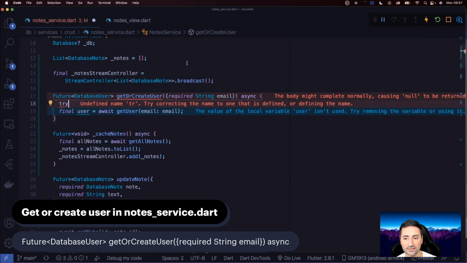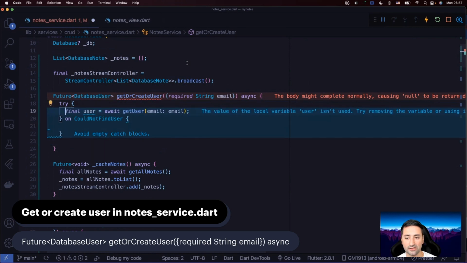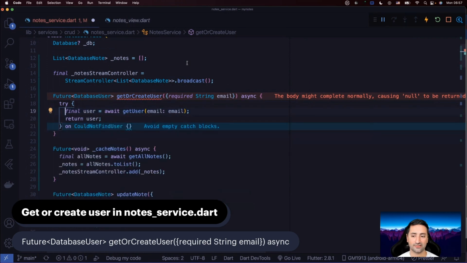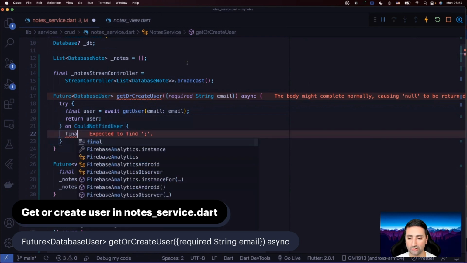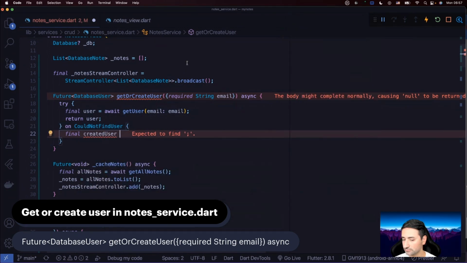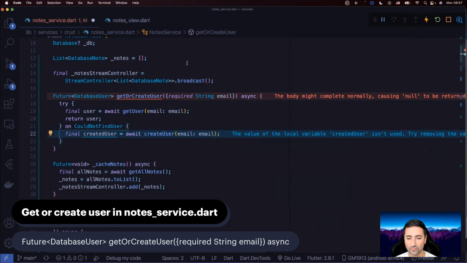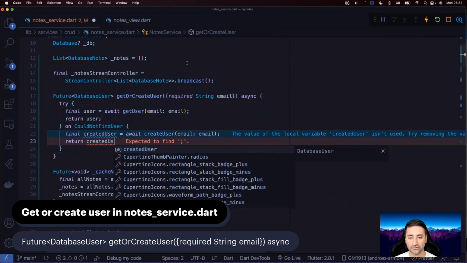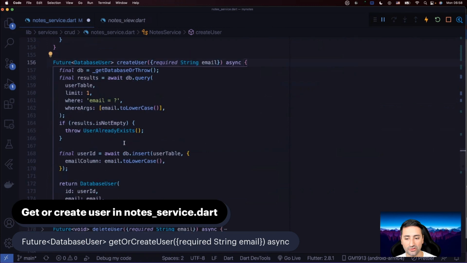So let's put a try statement in here, and then we're going to say on could not find user. So here is the user. In the try statement, it means that we could get the user. So if we get to this return statement, it means that the get user function didn't throw any exception, such as could not find user. In the case of a could not find user, we're going to actually create a user. So let's just say created user is await create user with that email, and then we're going to say return created user.